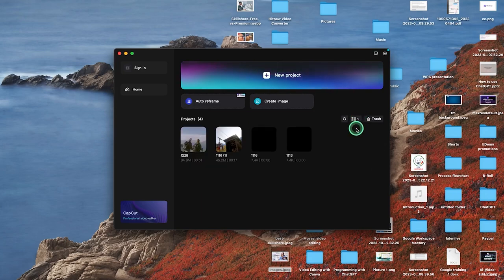I usually prefer the grid view because it's easier to understand what video or what project you are on. And at any given point, you can delete any of the projects using this delete button. And when you hover over any of the projects, you can see there are 3 dots. Once you click, you'll be able to see you can rename a project or duplicate or delete it directly from here.